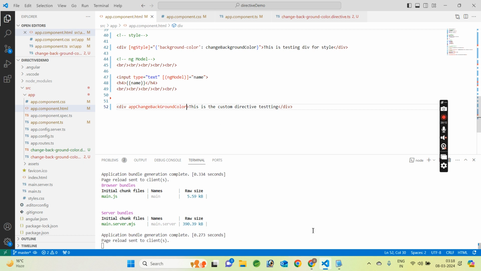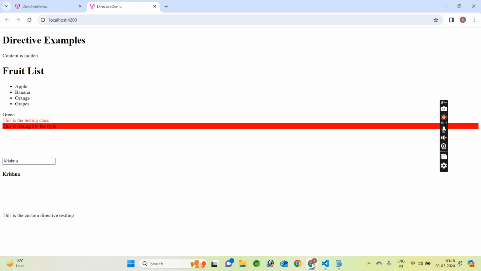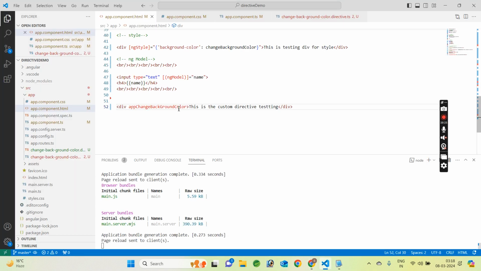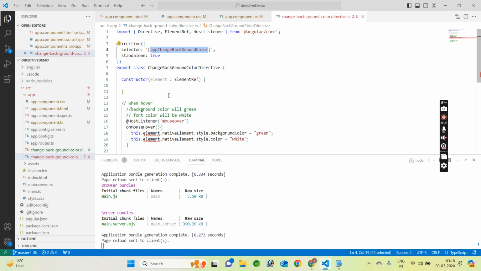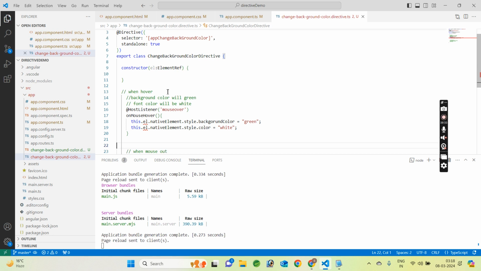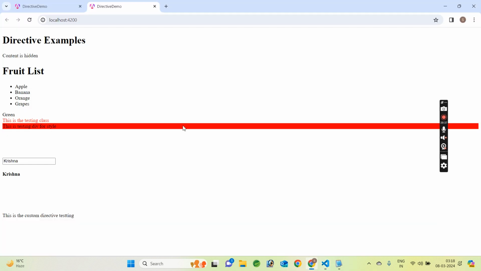Now, in this case, when I hover the mouse on this, the background color will be green and the text color will be white. Nothing is happening. Our code is running properly. Again, go to it here.